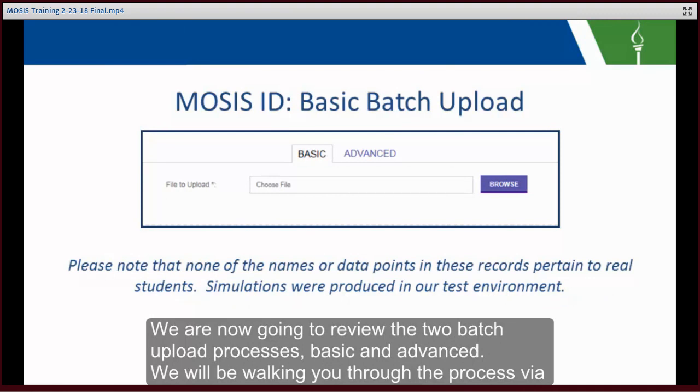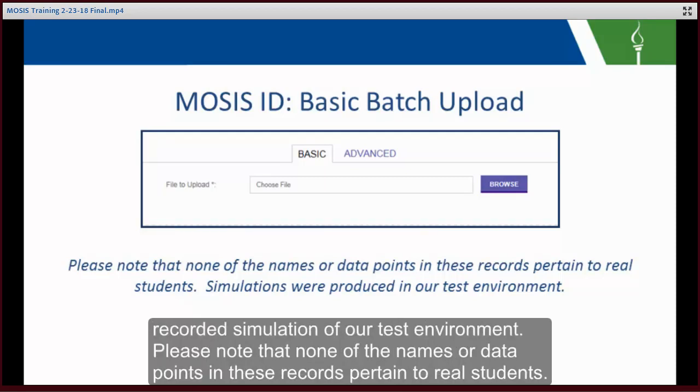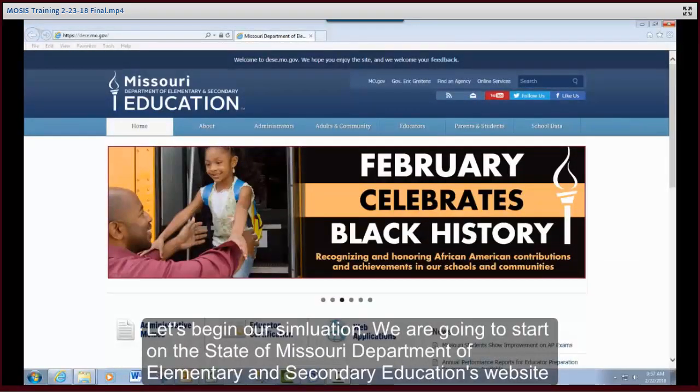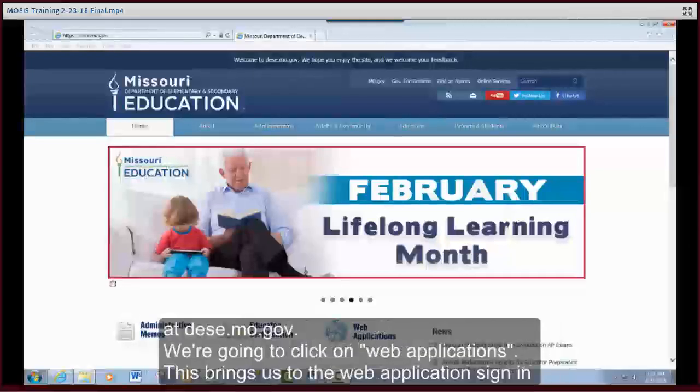We are now going to review the two batch upload processes, basic and advanced. We will be walking you through the process via recorded simulation of our test environment. Please note that none of the names or data points in these records pertain to real students. Let's begin our simulation. We are going to start on the State of Missouri Department of Elementary and Secondary Education website at dese.mo.gov.